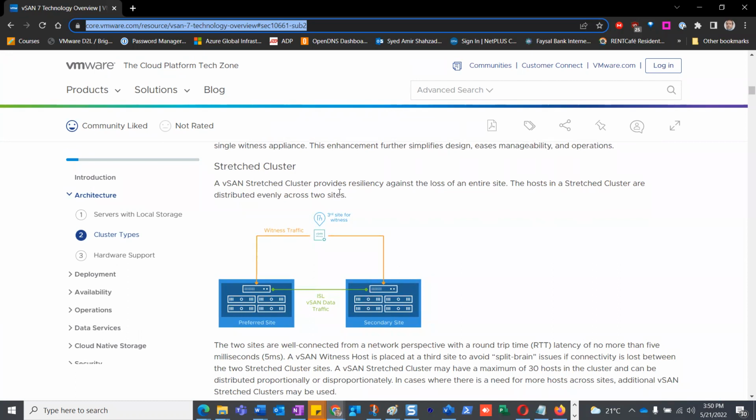A vSAN stretched cluster provides resiliency against the loss of an entire site, the whole branch. The hosts in a stretched cluster are distributed evenly across two sites. So you've got 6 hosts there or 8 hosts there. So 4 here in the Toronto site, suppose, and 4 here in the New York site. So you can just stretch it across that, and witness traffic.